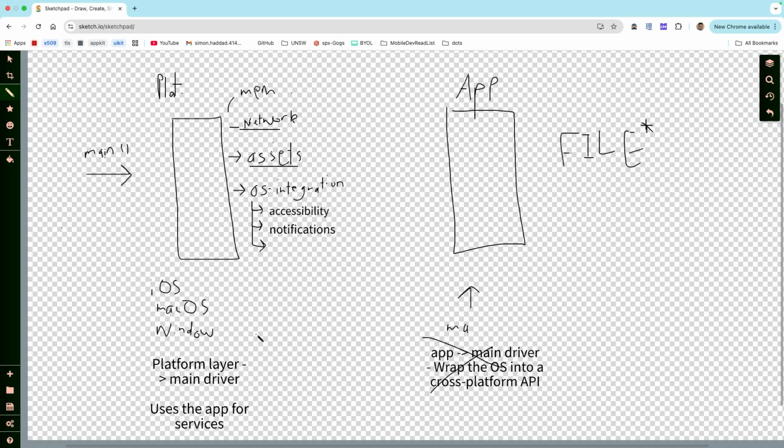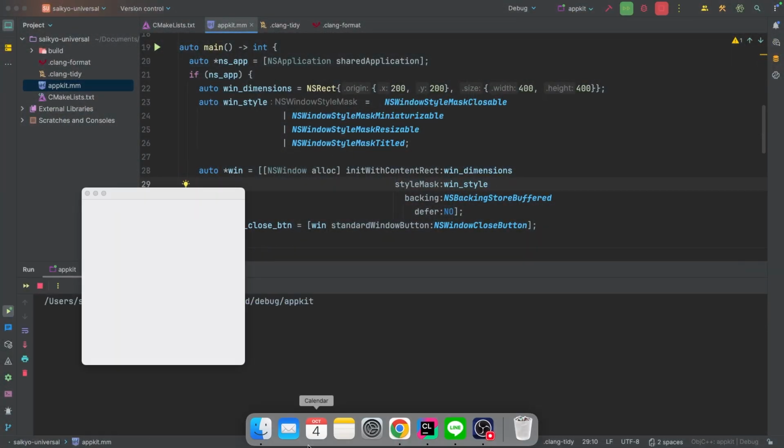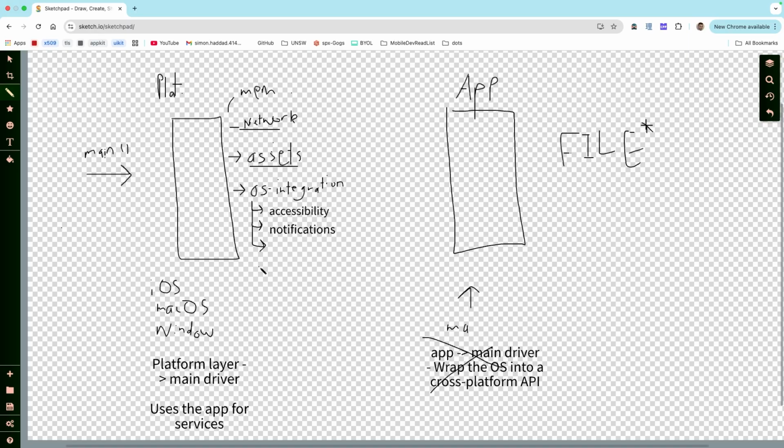For example, if we go back to running our window, if you look closely at my dock here, there is no app icon for this window. As far as macOS is concerned, this window is a child of CLion, which is not good. We want this to be its own separate application. And to allow for that, we need to make sure that the app will abide by the convention that the macOS operating system has set for it.